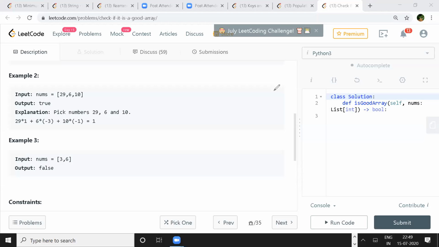That's a very good point. If the GCD of two numbers is not 1, can we somehow make it work? No, I don't think we can. Actually, the theorem is not about the GCD of two numbers. It should be the GCD of any, I mean, AX plus BY plus CZ, continuing the equation to anything equal to 1.